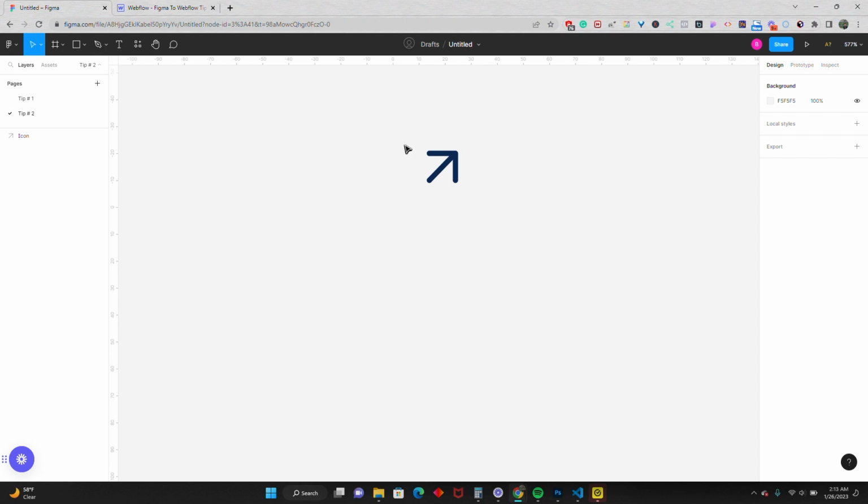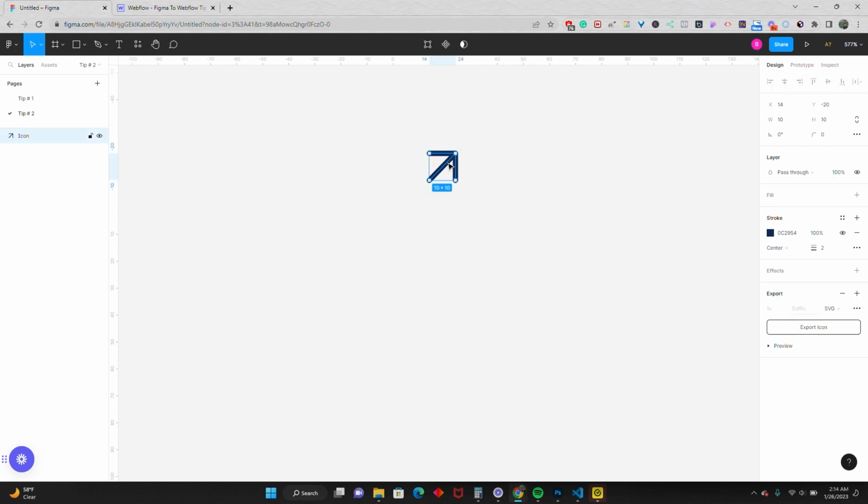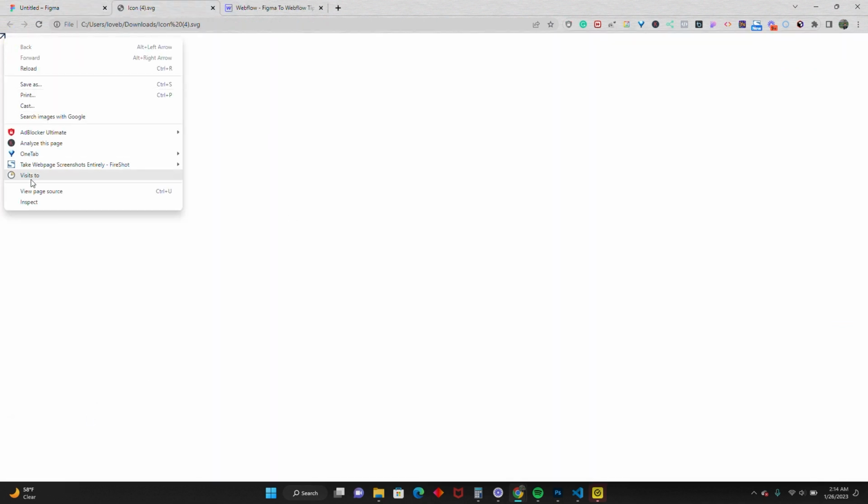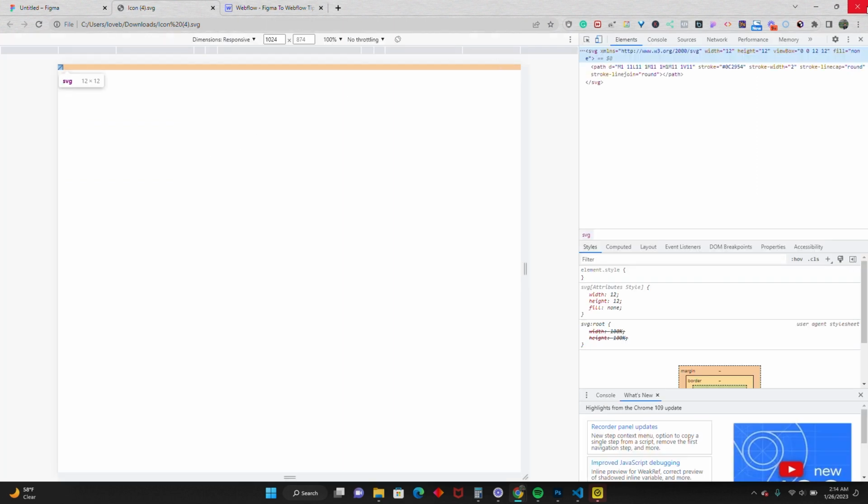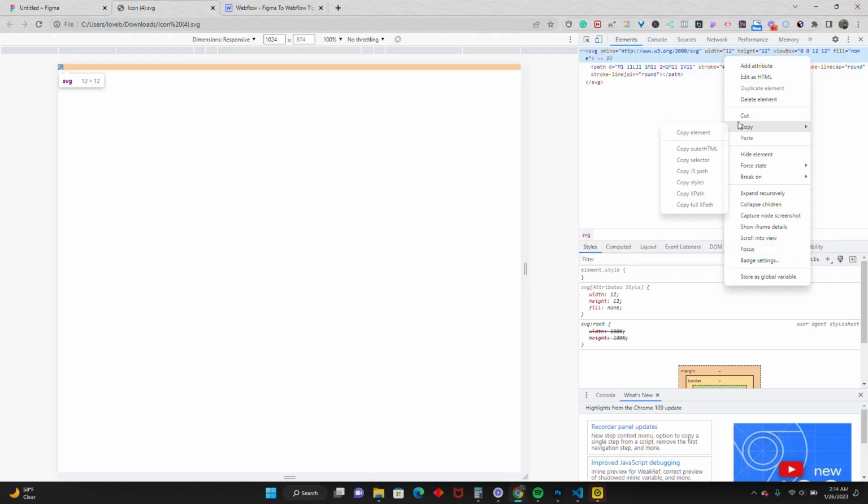The second tip I want to share with you is a faster way of copying your SVGs over from Figma into Webflow. Now if you're like me, when I first started, what I would do is select my SVG, go down to export, and export the icon. Then I would open it up in Chrome, right click, inspect, and then copy it this way. Well, there's a faster way of doing it.